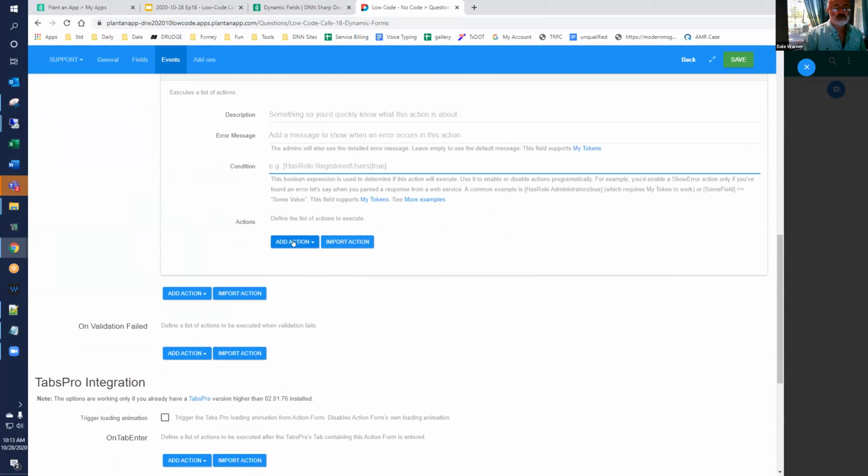So since we're going to make this be related to the database, we need to do two things, basically. We need to read the questions from the database, and then we need to put them on the form. So that's going to be done in 3 actions.